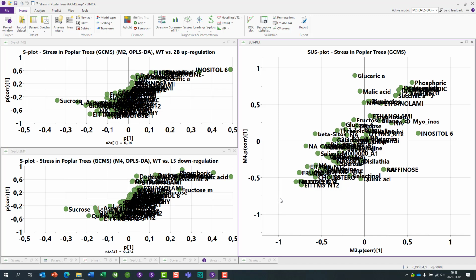So in the SUS plot, all the variables that are found on the diagonal running from the lower left-hand quadrant through the origin of the loading plot all the way to the top right-hand quadrant, those variables are part of the so-called shared structure. It means these variables are either increasing numerically or decreasing numerically or are remaining unchanged numerically when you're comparing the wild type with the two alternative groups, the upregulated group and the downregulated group. So anything on this diagonal, that is part of the shared structure.